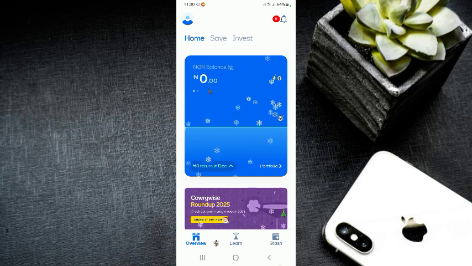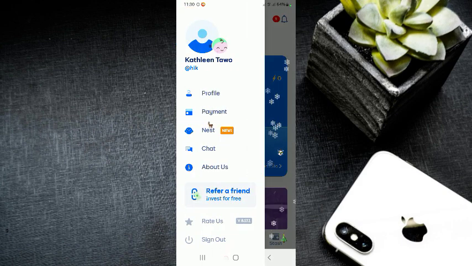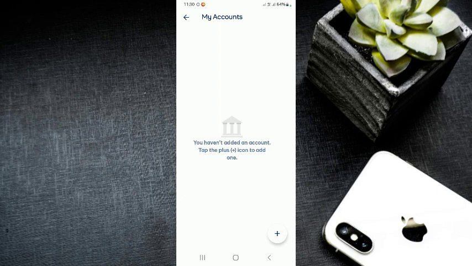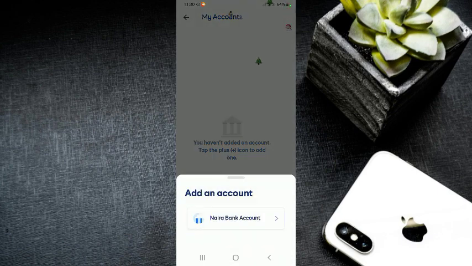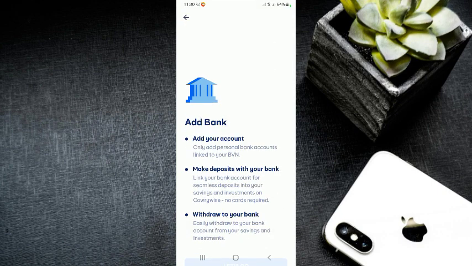So after opening your Cowrywise app, tap on your profile icon in the top left corner and then tap on payment. You can see I don't have any accounts added there, so tap on the plus icon. Then you see the options I have available. Yours might be different. You might see a debit card or a credit card there, so tap on the option you want.